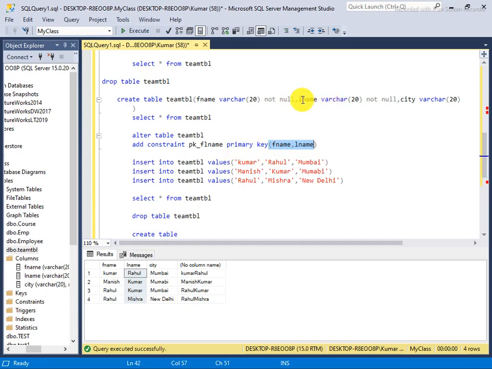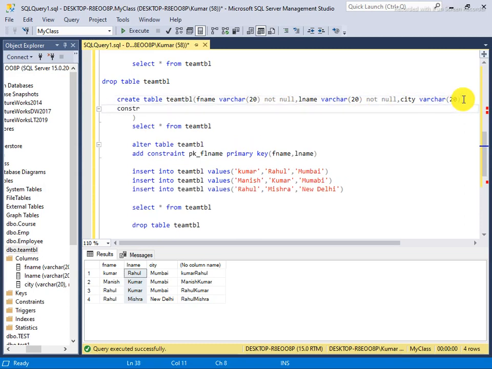How will you say that it's this primary key or that primary key? Because you can have a primary key only once in a table. So in one place you can't say two things simultaneously. You can say it this way: constraint, name of the constraint, pk l f name, primary key, and you will say which columns, f name and l name. Okay, this is at the time of the creation of the table.